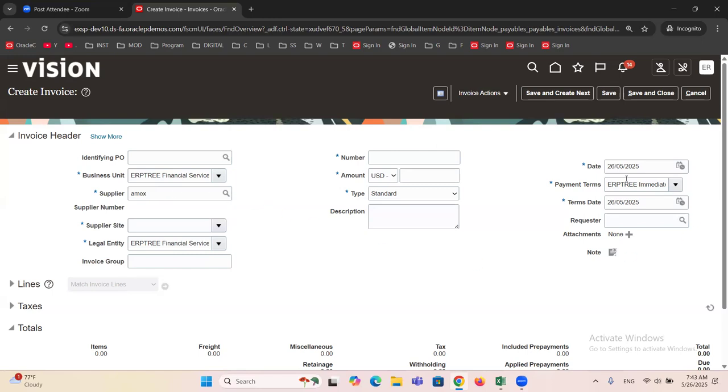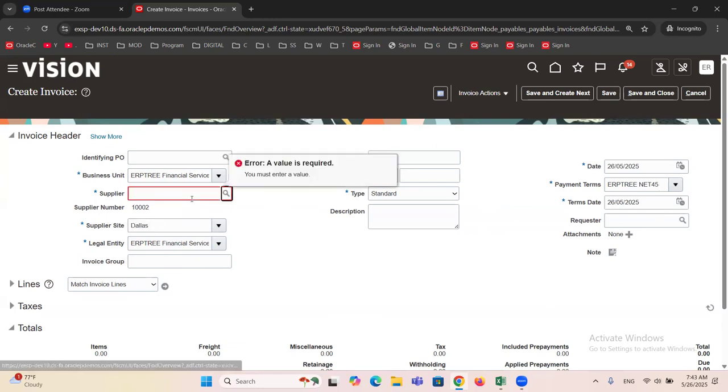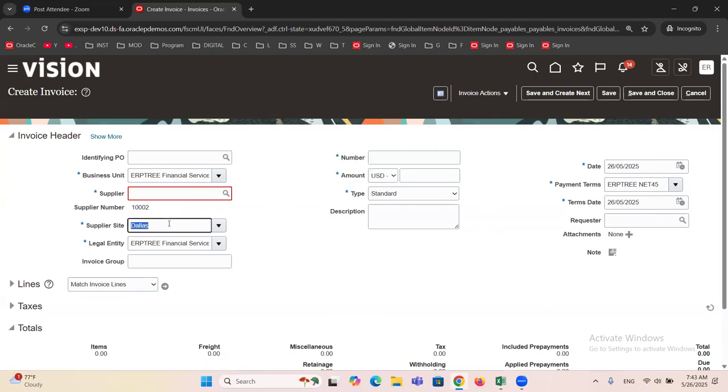Just type. See here, the payment term was immediate, and now it has changed to ERPTREE net 45, because at the site level, we created a site called dollars. At the dollars site level, we have set the payment terms as net 45. That's what the system is taking. That's what the system is picking.